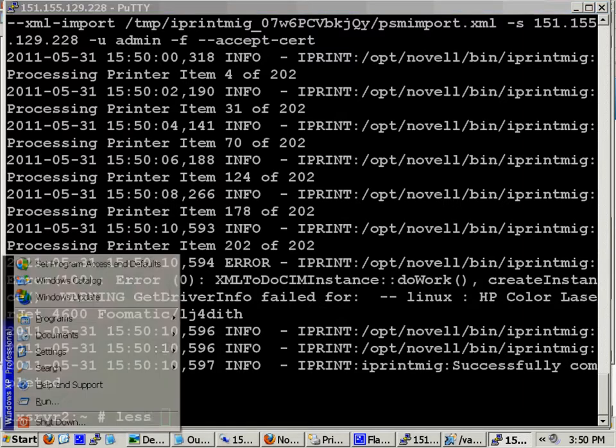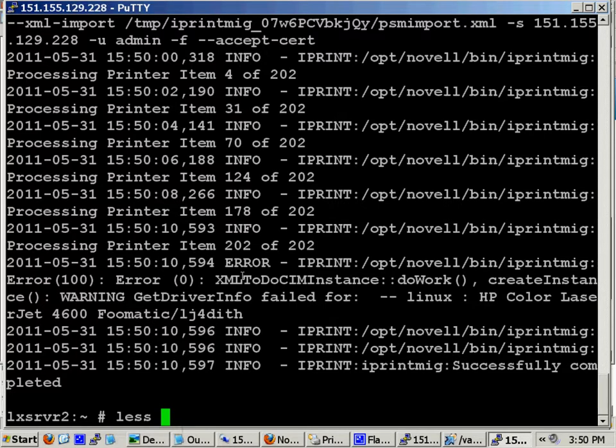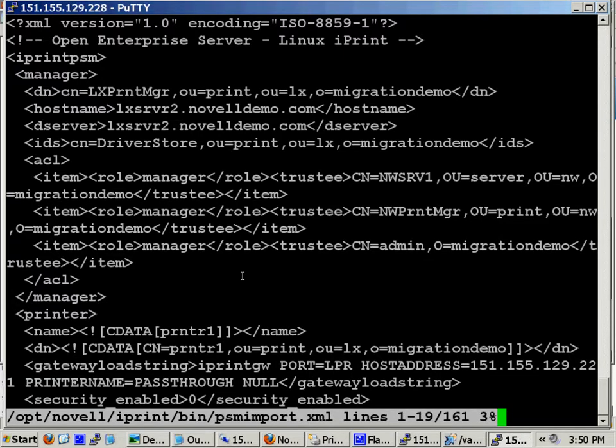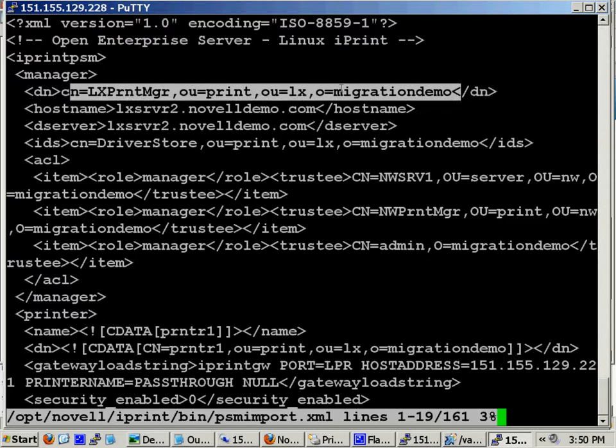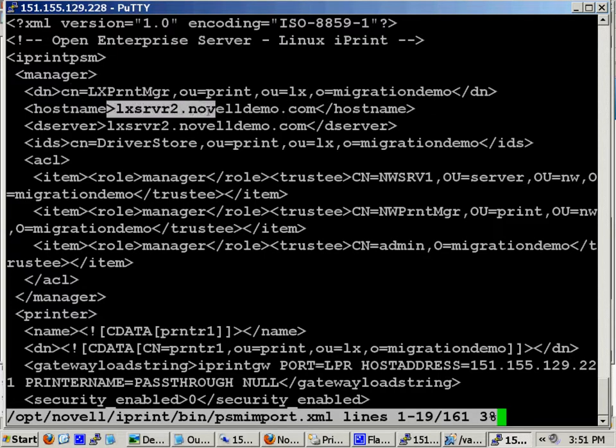This is novell iprint bin psmimport.xml. This is the transformed XML, the Linux style XML that was used to generate all the printer agent information in the Linux Print Manager database. Notice it knows my Linux Print Manager name. It knows the address to which the print manager is bound. Remember, we talked about in a previous segment how on NetWare you can bind a print manager to a DNS name. Well, this is the name that this Linux print manager is bound to.